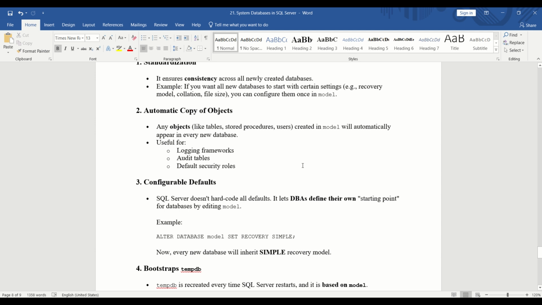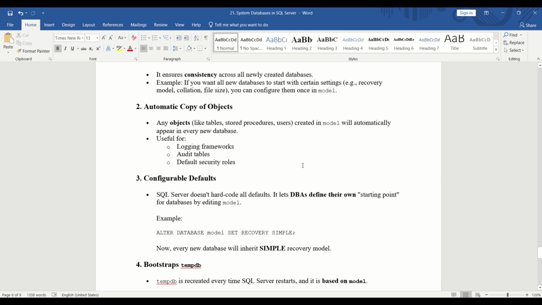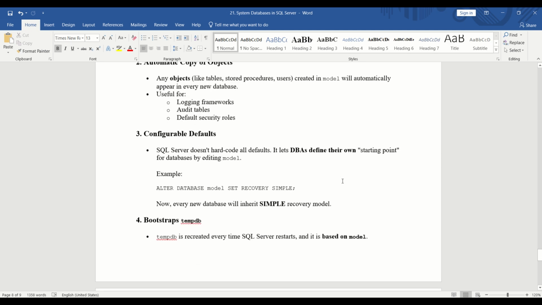So next reason is configurable defaults. SQL Server does not hard code all defaults. It lets DBAs define their own starting point for databases by editing model. For example, alter database model set recovery model simple. Now every new database will inherit the simple recovery model. If we change the recovery model to full, every new database will inherit the full recovery model.